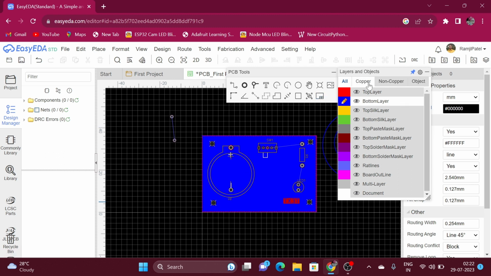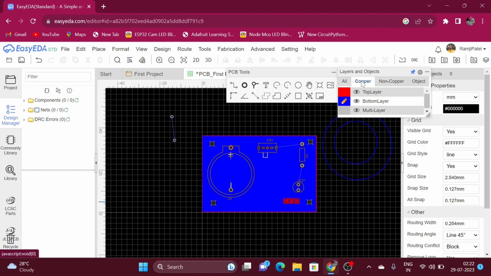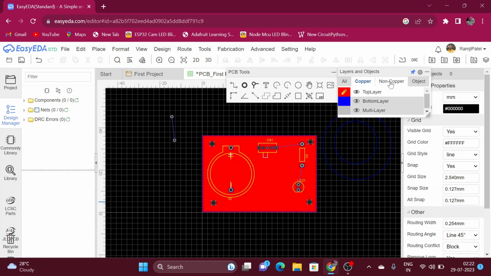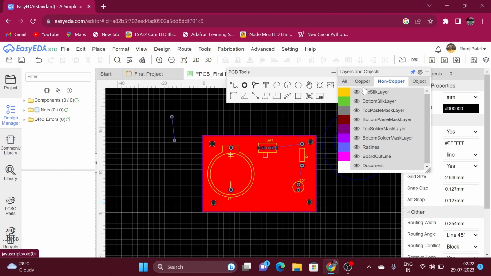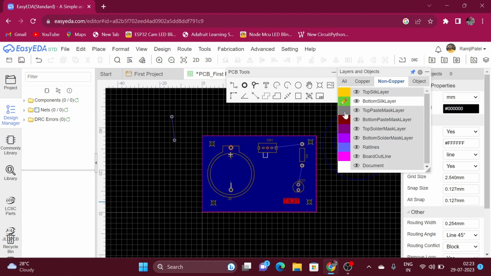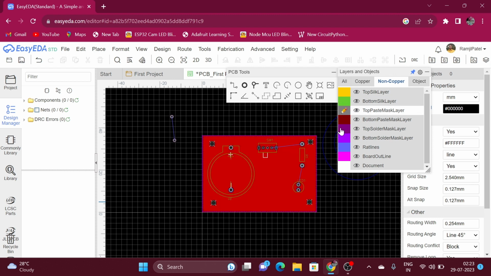We can also select the copper layers from here. So for that, click on copper. So basically there are only two copper layers, top layer and bottom layer, and other layers are non-copper layers, for example the top silk layer. The top silk layer basically represents the layout of the components on the printed circuit board, and here is the bottom silk layer and other non-copper layers.